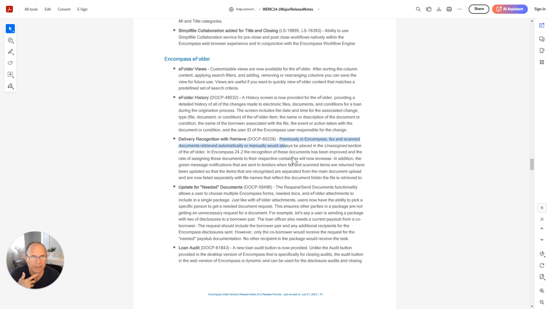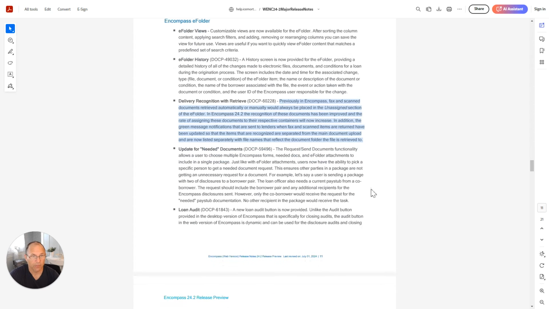So this is good. So basically when you retrieve something, you click the retrieve button. In 24.1 and prior, it would go to the unassigned, but now it's actually going to do the auto assign. So if you retrieve disclosures, it'll automatically assign them to where they have to go.